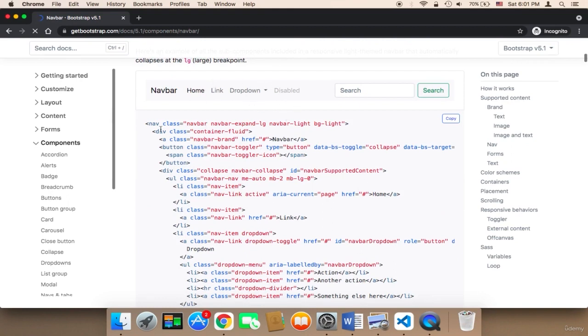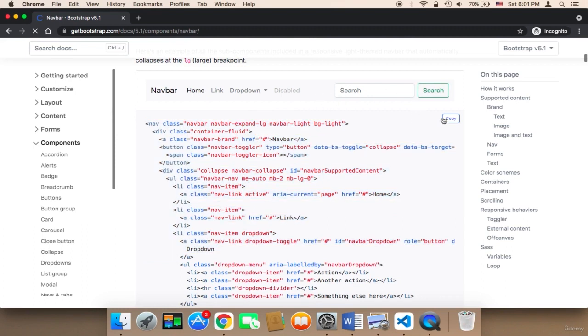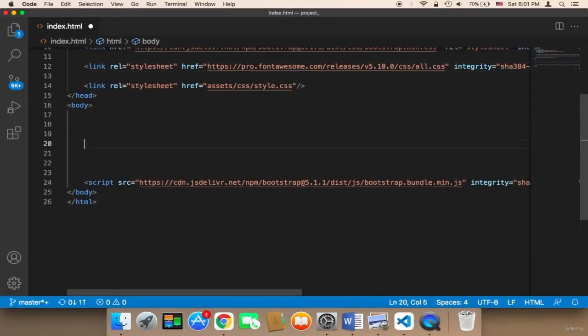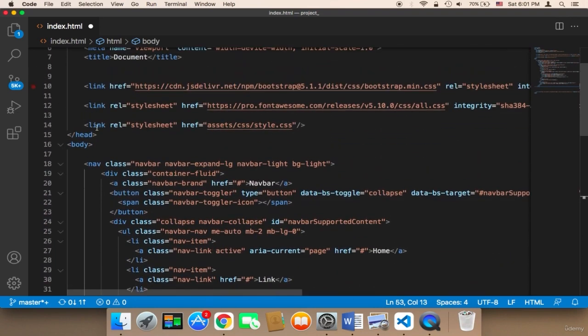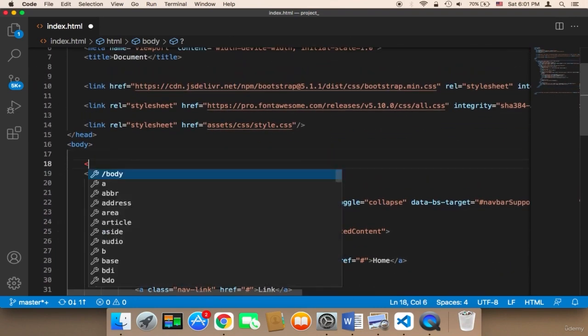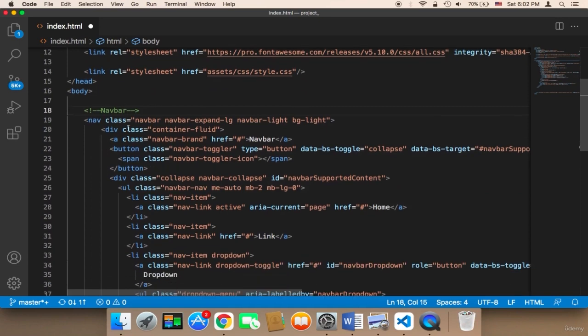But the good news is that this is going to save us some time because you don't have to create this code. You have this code and you can edit it and modify this navigation bar to suit your design. So I'm going to click here on copy, and then I'm going to paste this navigation bar just below the starting body tag here. And this is our navigation bar.